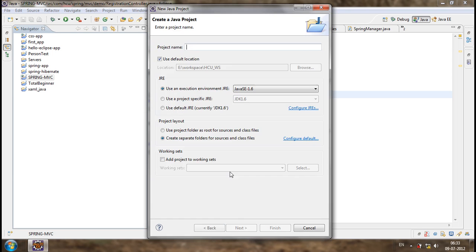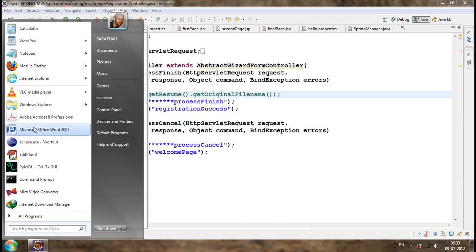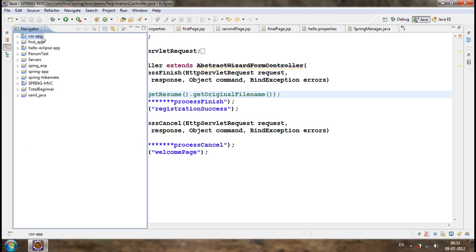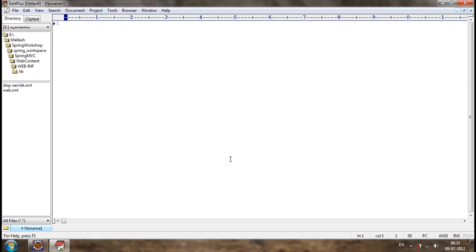Now, the next module in Spring that we are going to discuss is AOP. AOP stands for Aspect Oriented Programming.